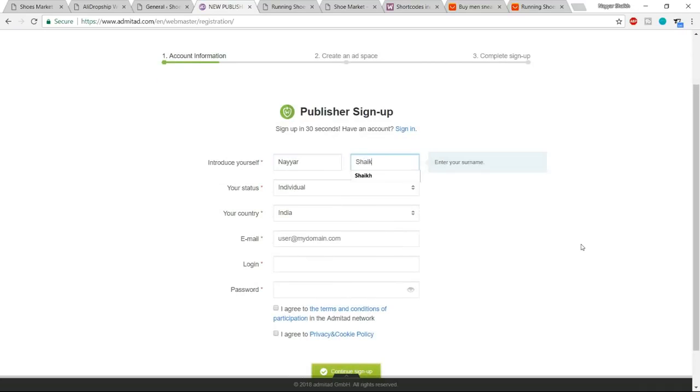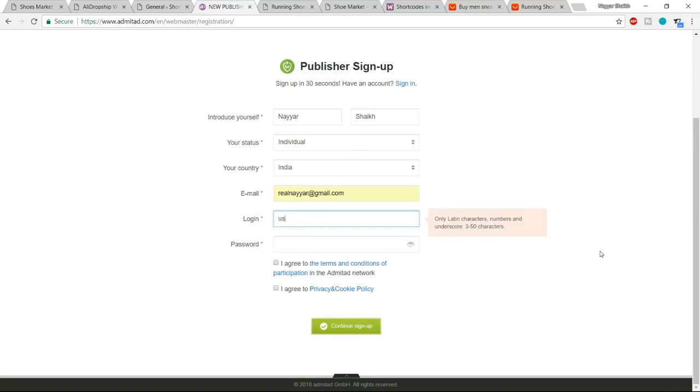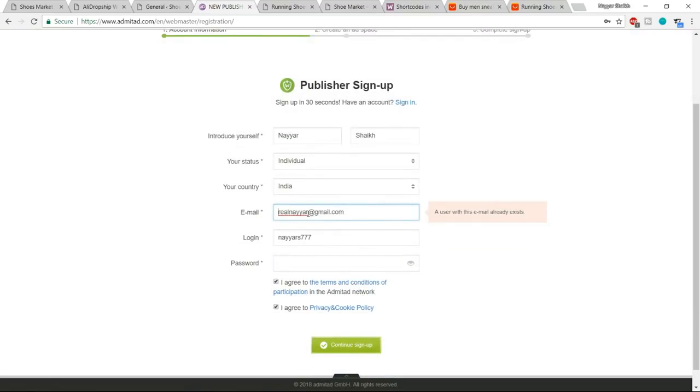Let us put in our first name, last name, your status, individual, country India. Let me put in my email address. Okay, now login username, maybe let me put in this. Okay, now we can set a password, a simple password. Now click on I agree to terms of services, I agree to privacy and cookie policy. Now click on continue sign up. Okay, this email is already registered. I forgot that. Okay, so select and again put in your password over here. Now click on continue sign up.